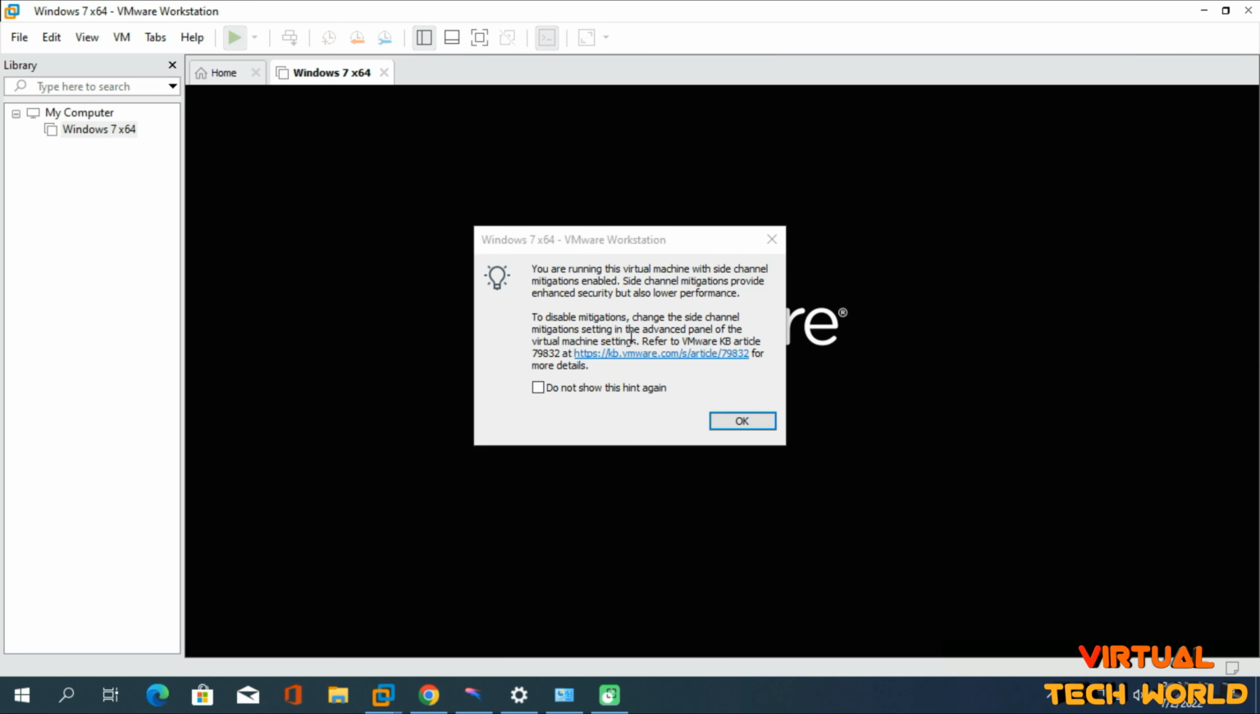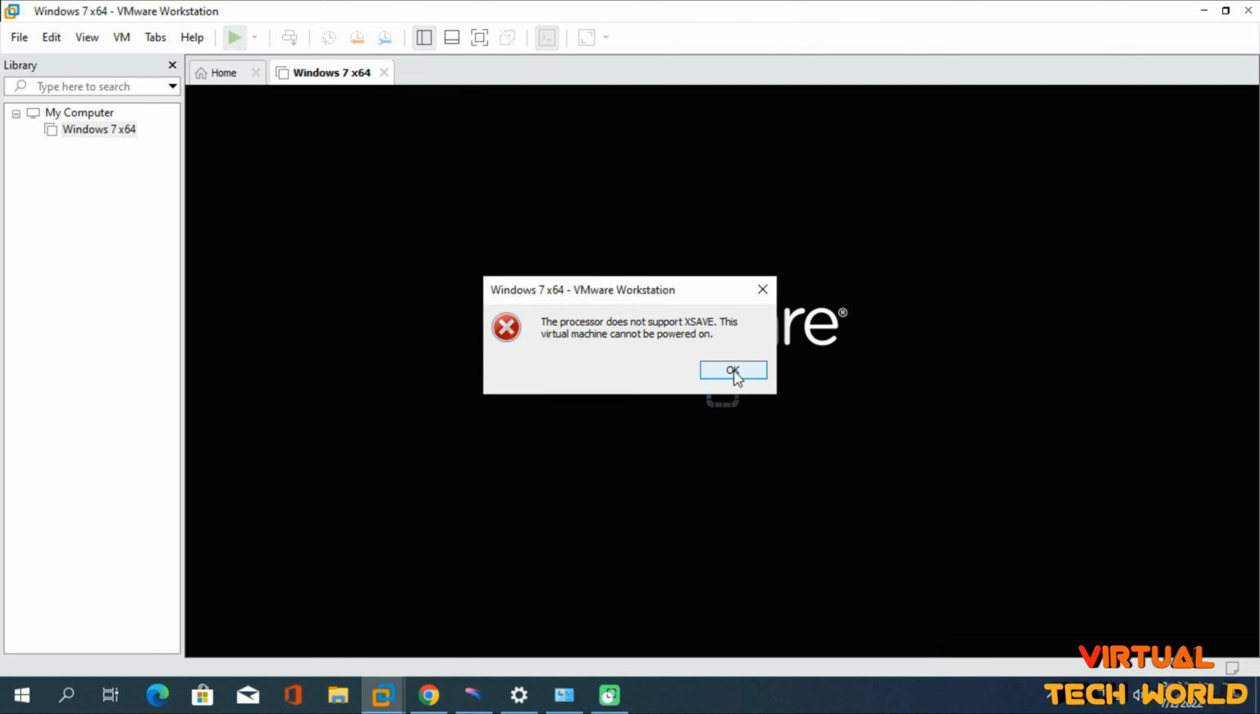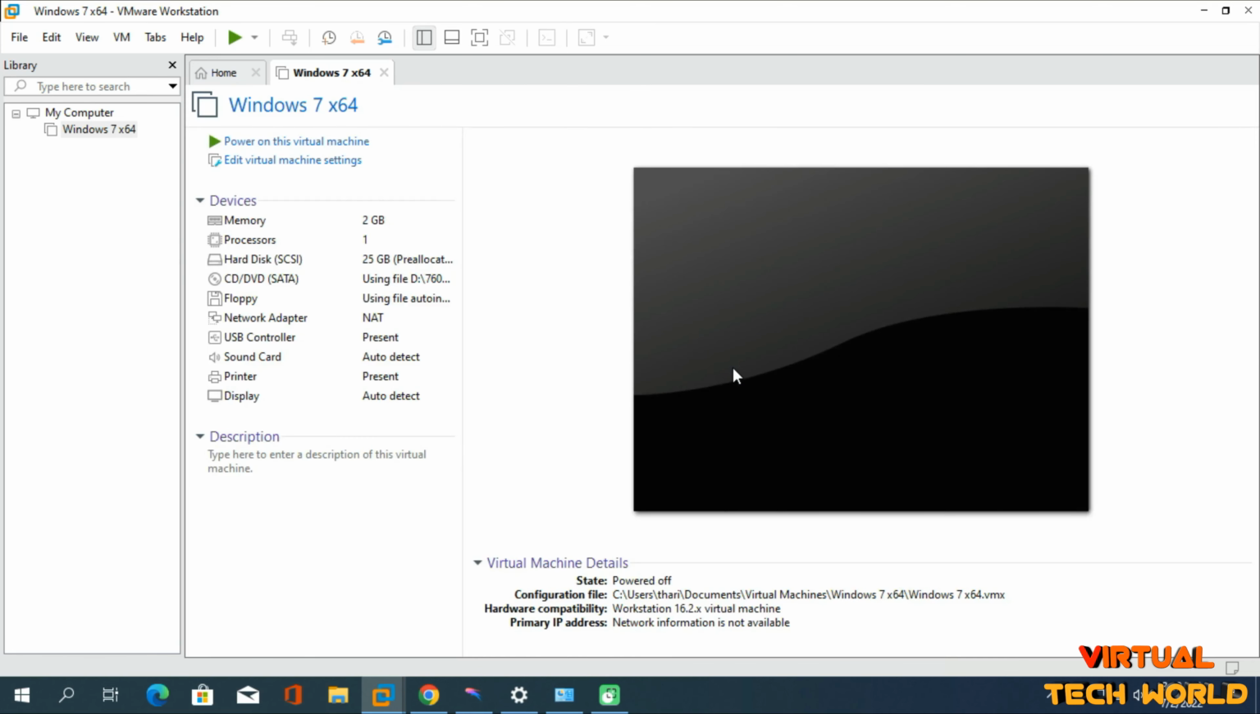Okay guys, now we have successfully created a virtual machine to run Windows 7, but we can't launch this virtual machine at once after creating it. You can see there are some errors coming up. So how can we solve these problems?